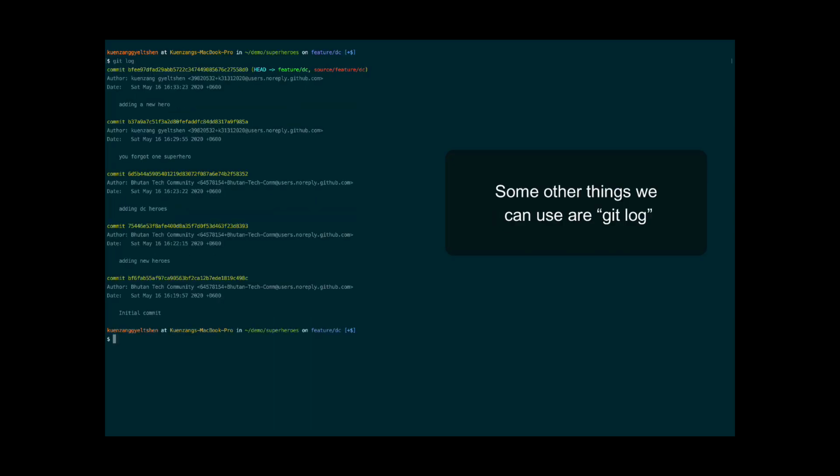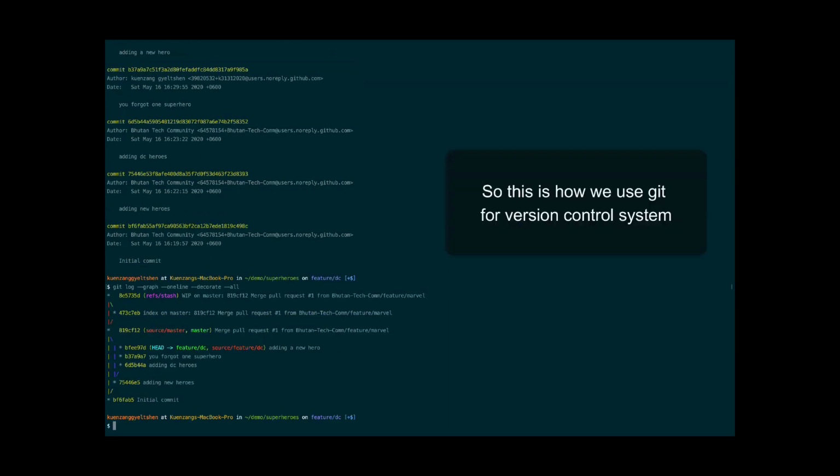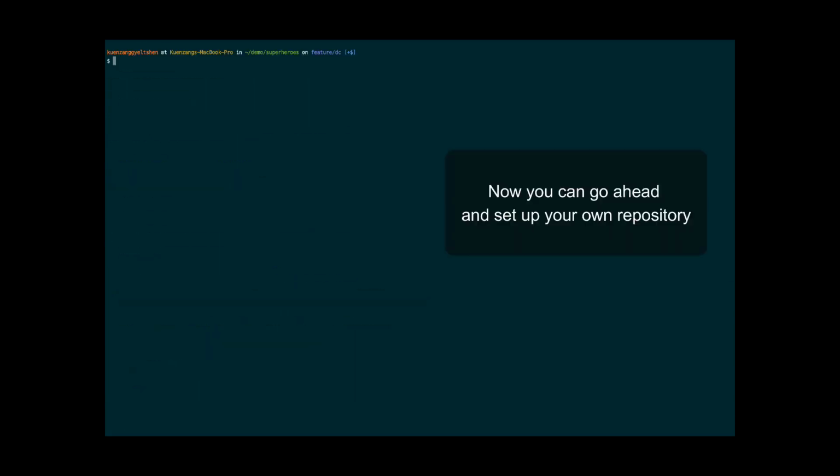Some other things we can use are git log, which shows all the commit details for a branch. We can also add flags to git log and get more detailed views of our commit history. So this is how we use Git for our version control system. Now you can go ahead and set up your own repository, start creating branches, and make commits.